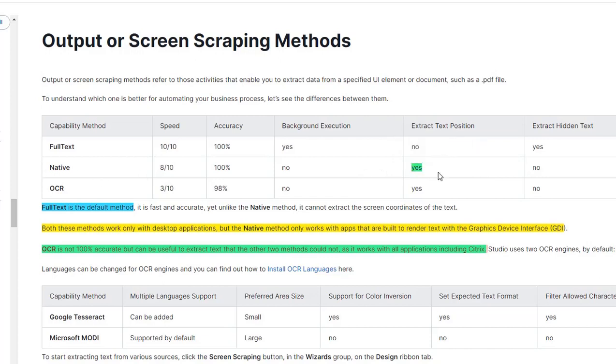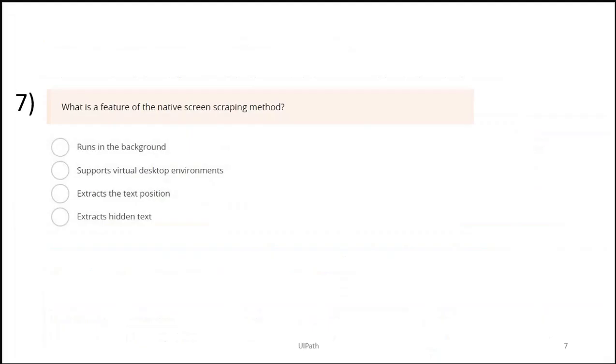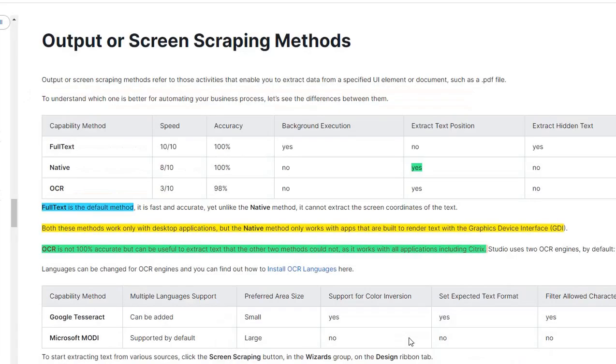Native would support extract text position, and it won't support background execution. This is the correct answer. Also, we'll see whether something is mentioned about hidden text and the desktop environment. Hidden text they also mentioned as no. So which means it's clear. This is the correct answer.